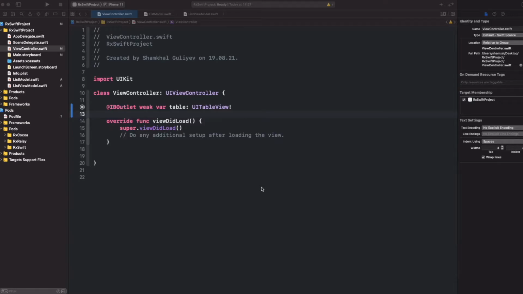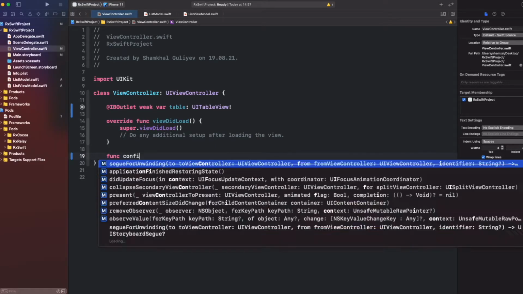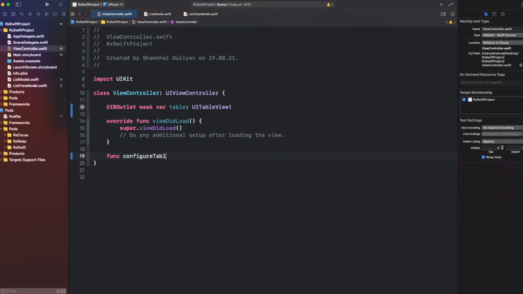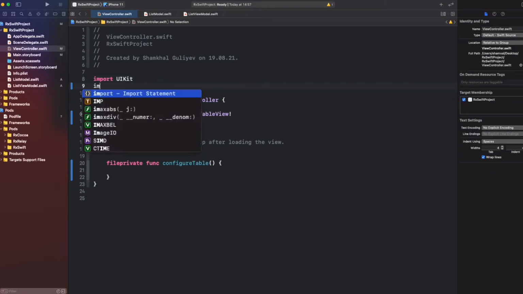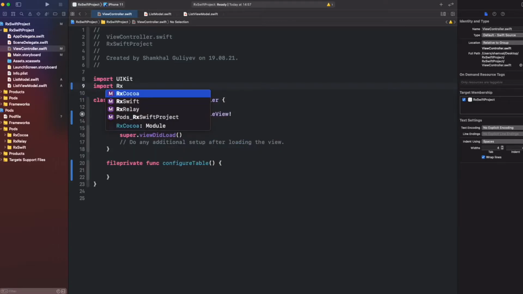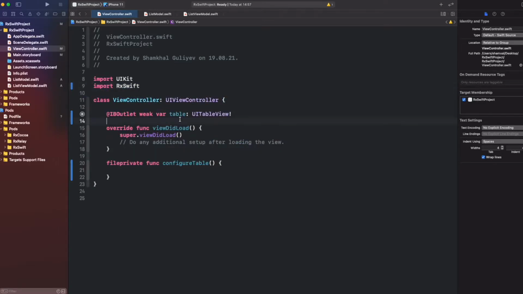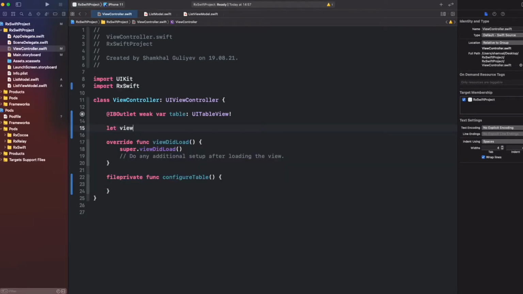now let's start to configure our table view function. Configure table, and it will be private. Okay, so as I said before, we are not going to add any data source and delegate processes. We will do everything through RxSwift. So let's add our RxSwift and let's add our view model. By the way, it's also private.